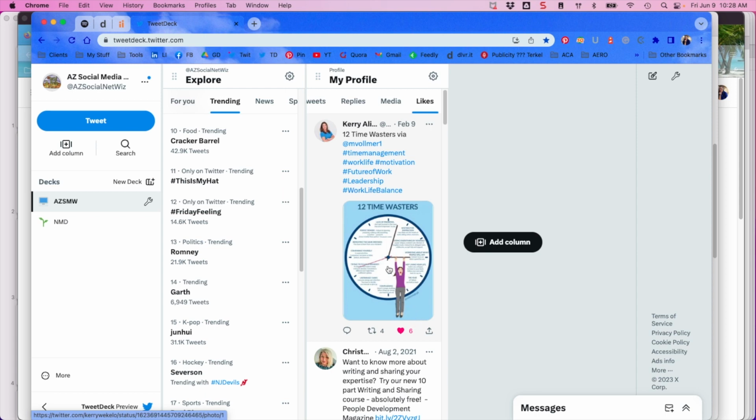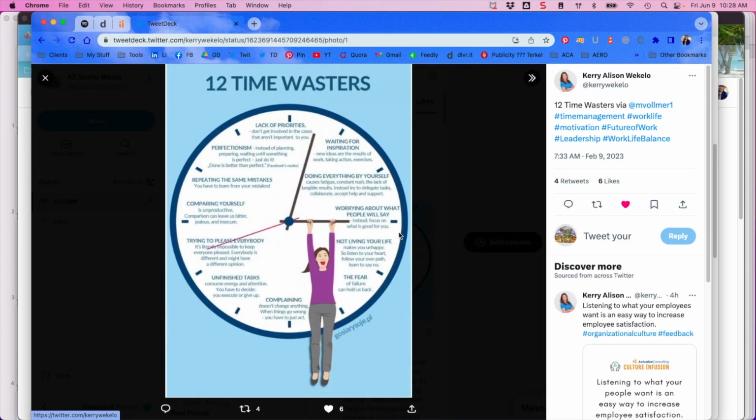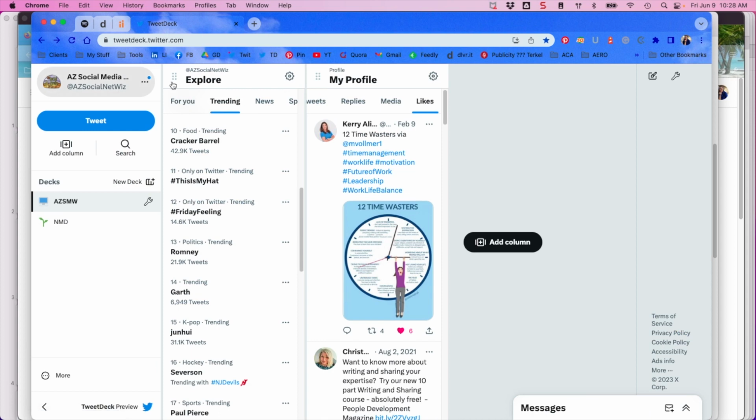I thought this was a cute infographic. I can't read what this is, but you can click on it and there it is, you can see the infographic. That's what's nice about TweetDeck, and it helps you monitor Twitter. This is one of the reasons I like it.